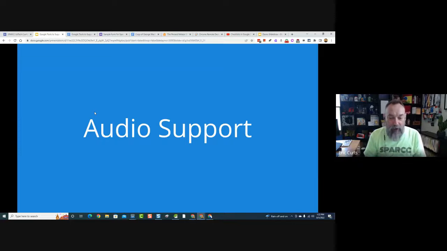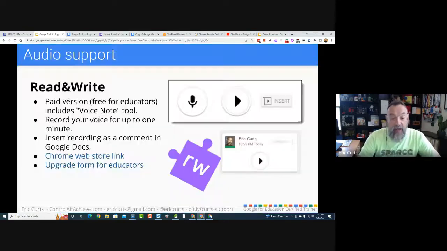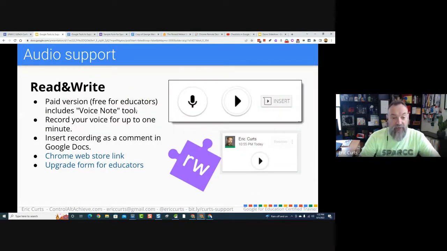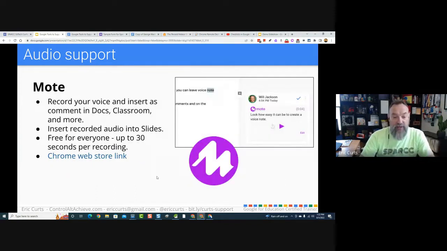So for audio support, what I mean is something that allows you to add audio, maybe your voice, into documents, slideshows, quizzes in Google Forms, things like that. And it could be to give instructions. It could be to read the material, but it's pre-recorded audio support. There's a lot of tools for this too, like Mote does this, Read and Write has an option for this, Google Slides has an audio feature. I would still say Mote is my favorite out of this batch. I really think it just makes it so simple to do.